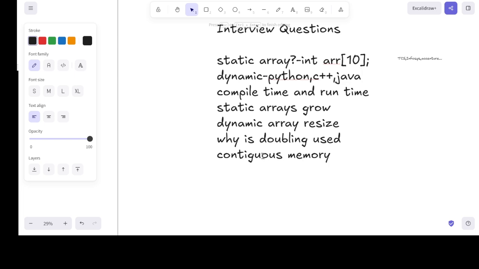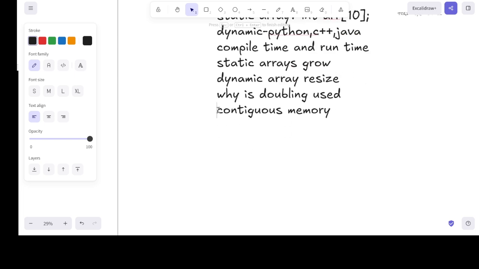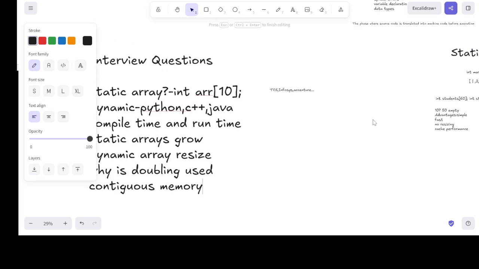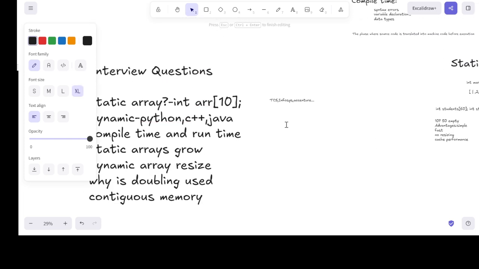Then comes the main point, that is, what is contiguous memory? Contiguous memory means all elements are stored one after another without gaps. These values occupy neighboring memory locations. Because of this arrangement, the computer can directly calculate the address of any element, making array access extremely fast. There are extra questions which could be asked, so I'll be letting you know about them.